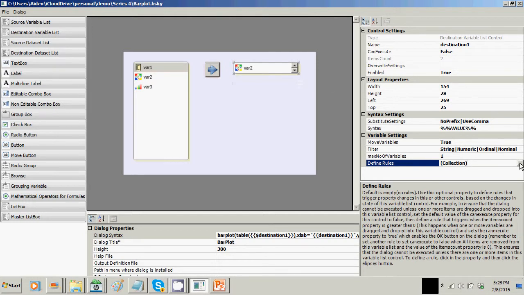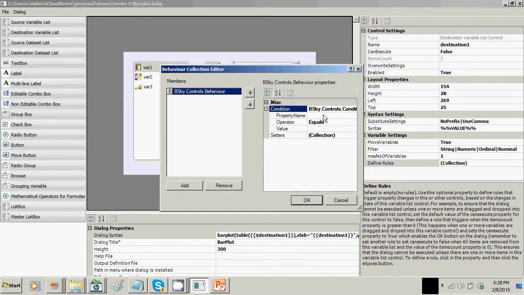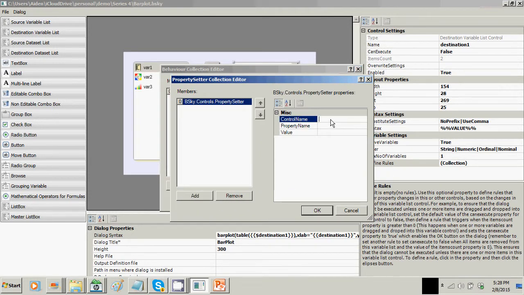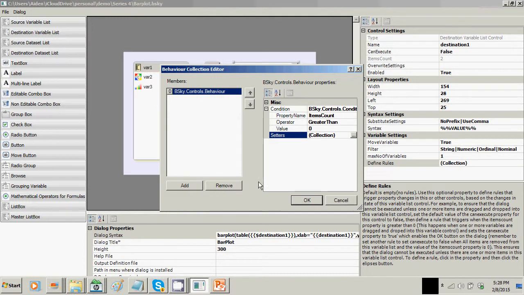So what we're going to do now is say if item count is greater than 0, we will set can execute to true, and can execute of the same destination variable. And at the same time, if it is equal to 0, we will set can execute false. So item count just tells you at runtime how many items are in your destination variable list.